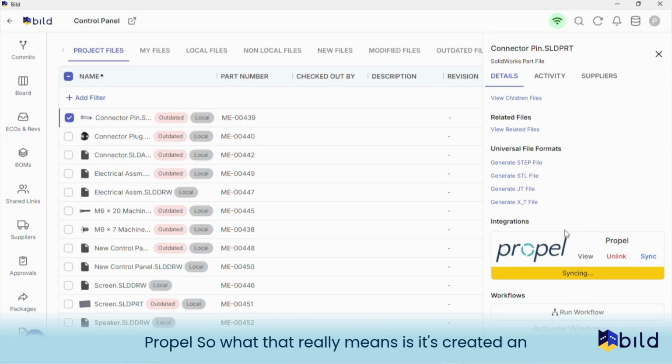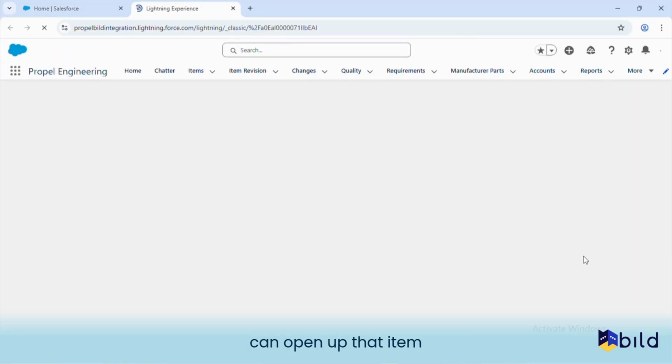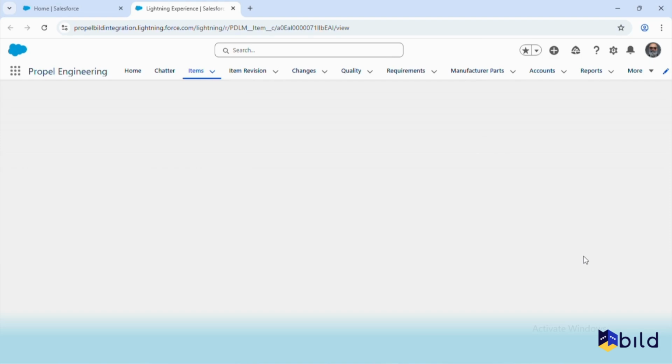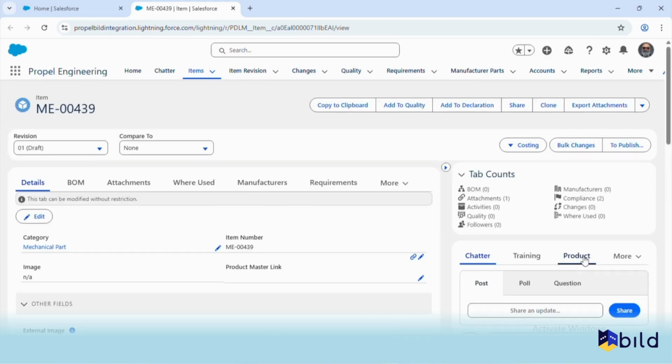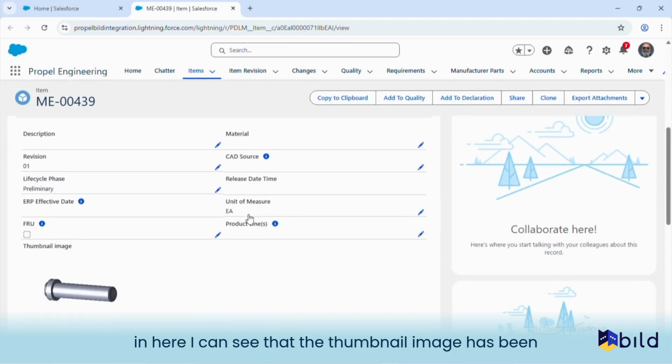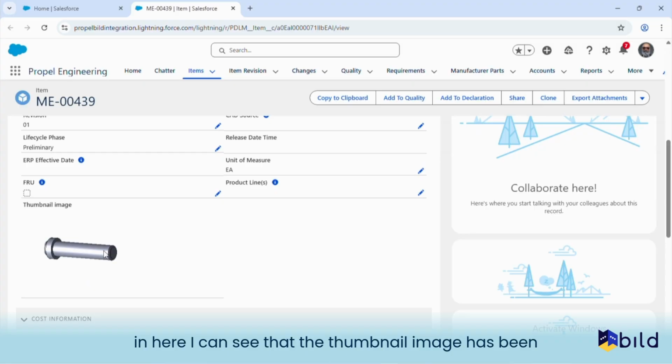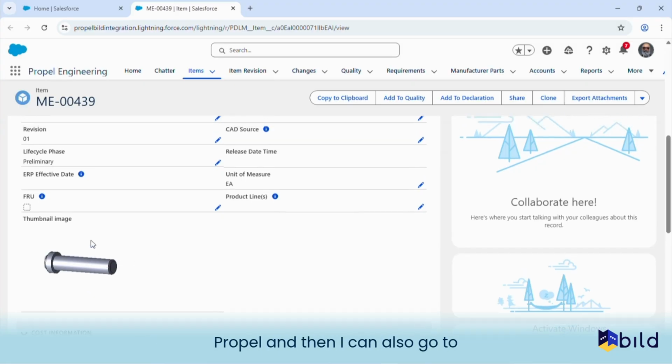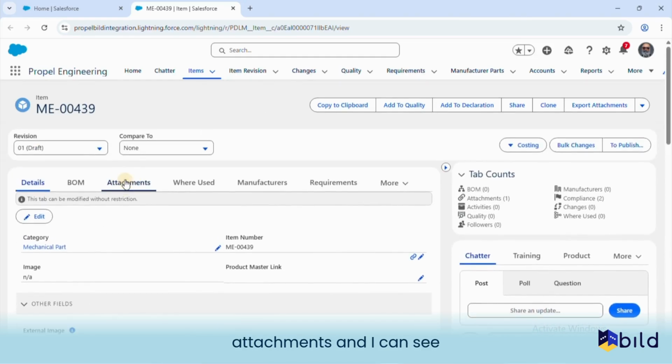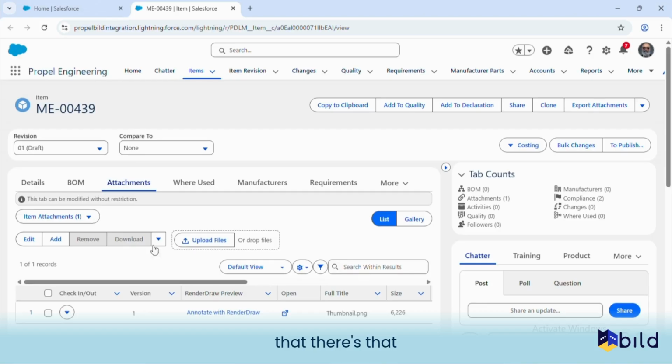So what that really means is it's created an item in Propel, and if I click on View, I can open up that item. So here's that item. Now if I scroll down in here, I can see that the thumbnail image has been automatically generated in Build and synced to Propel. And then I can also go to Attachments and I can see that there's that thumbnail image. It's also going to generate the step and it'll sync the step file in the background.